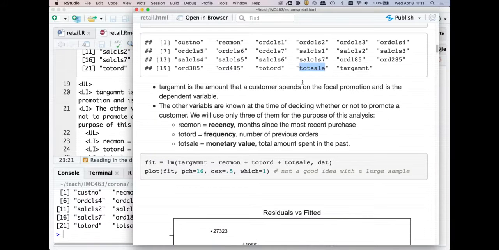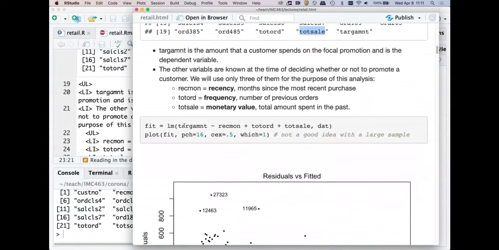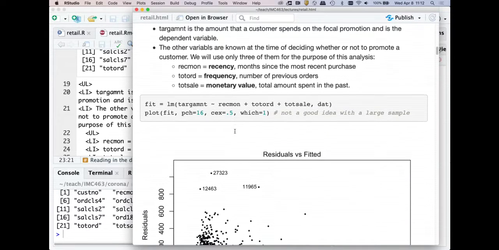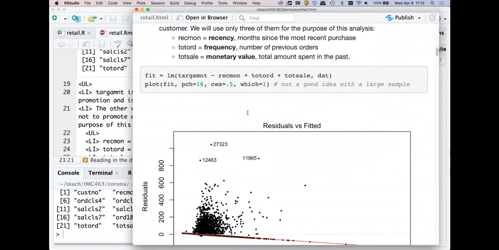Well, let's go fit our first model. My first model, you can see my R code here, is I'm just going to regress the amount spent on the promotion on RFM. And then I'm going to produce a diagnostic plot. So this week we're really focusing on diagnostics. So let's look at our plots.